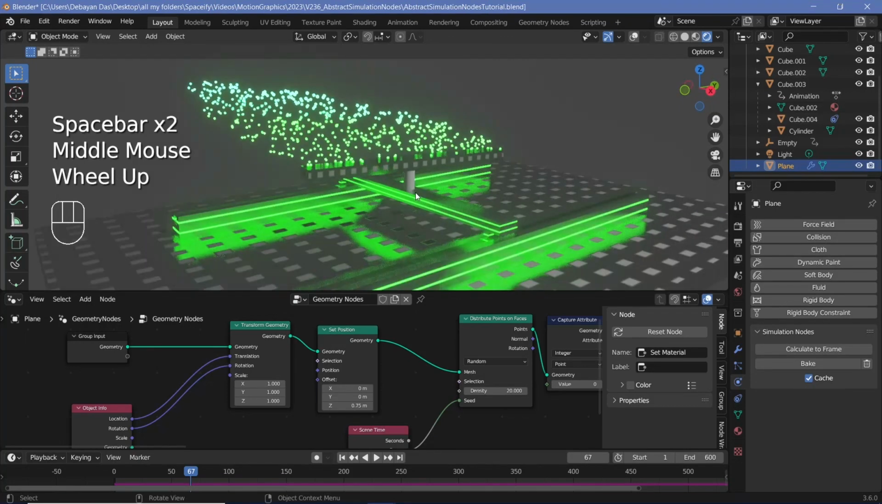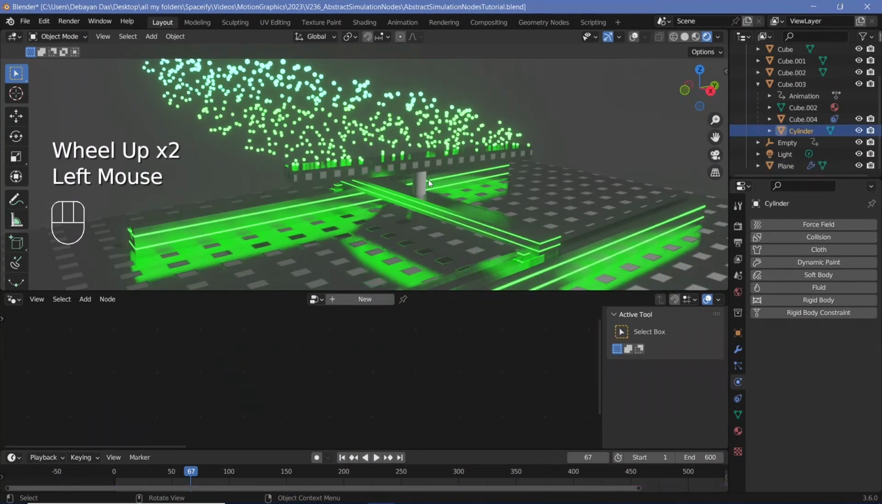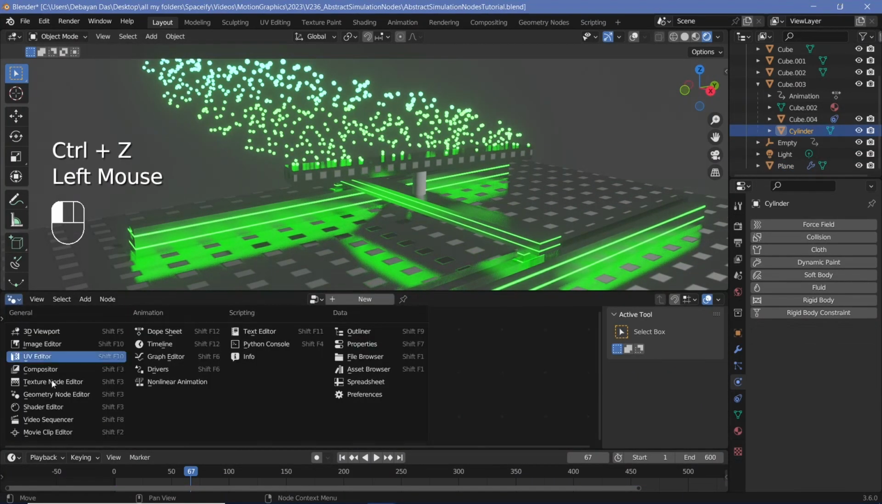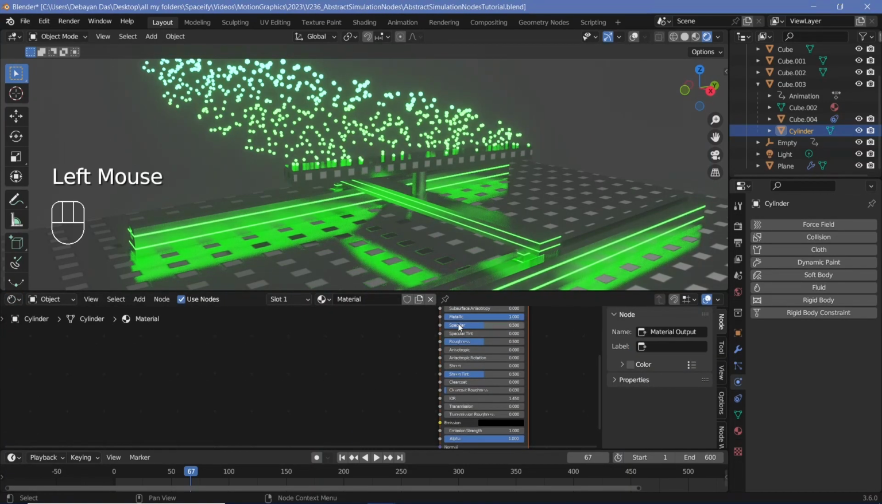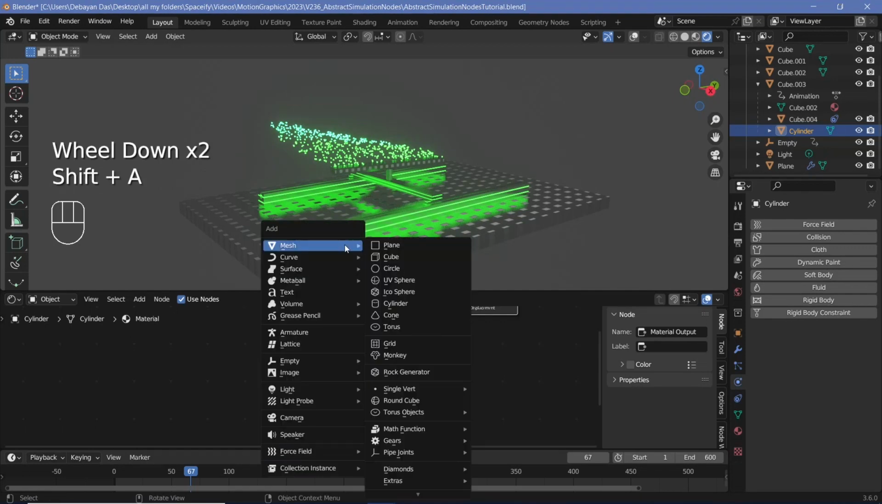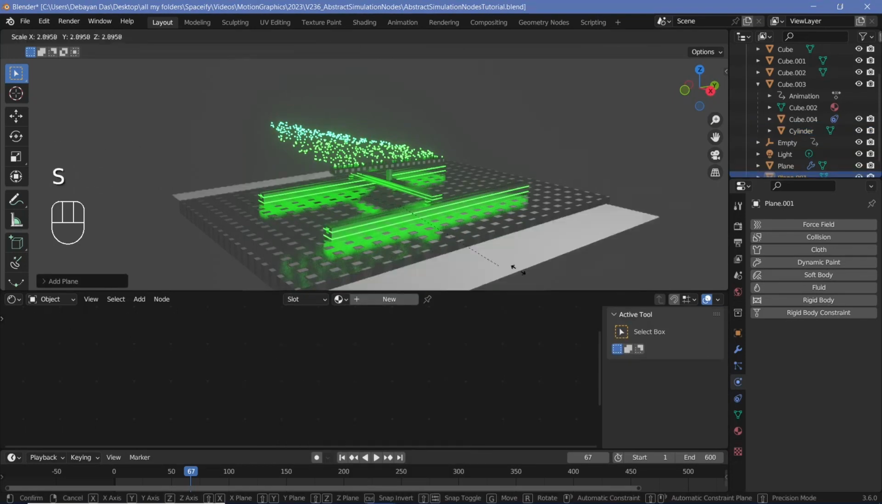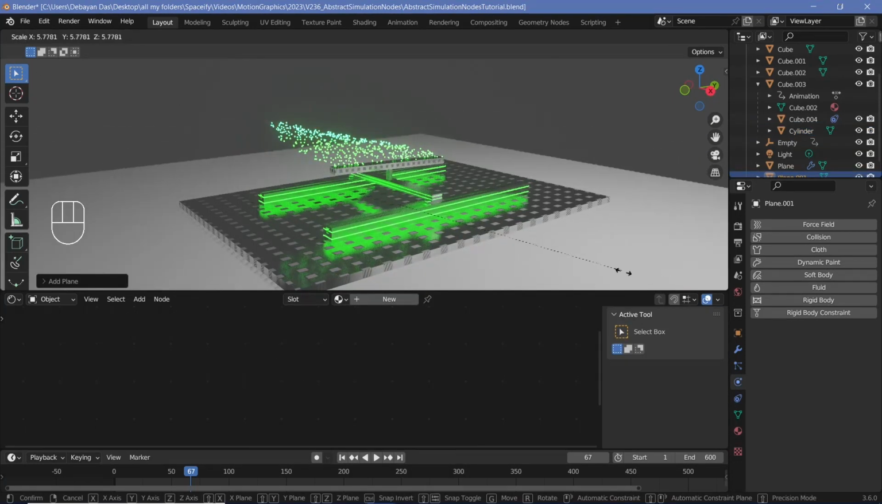Now the last object that we still haven't actually given a material to is this little cylinder. So let's just add in a new material by changing to the shader editor again and pressing this new button. And I'm just going to make this very metallic, and that should do. Next, I'll press Shift A and search for a mesh plane, which is going to act as our floor and background. So let's just bring it up to something like that.